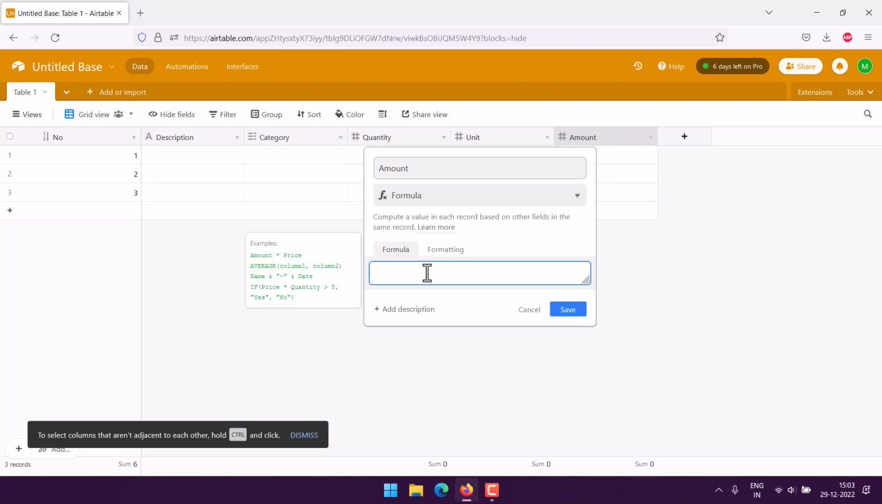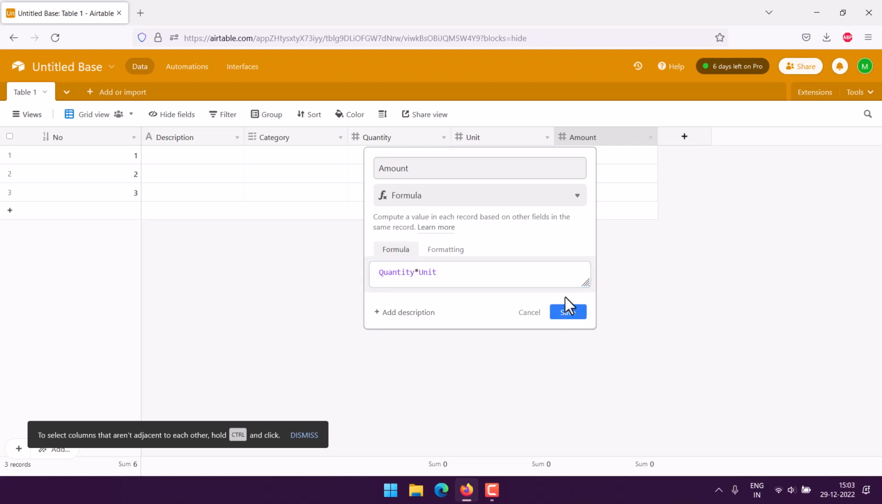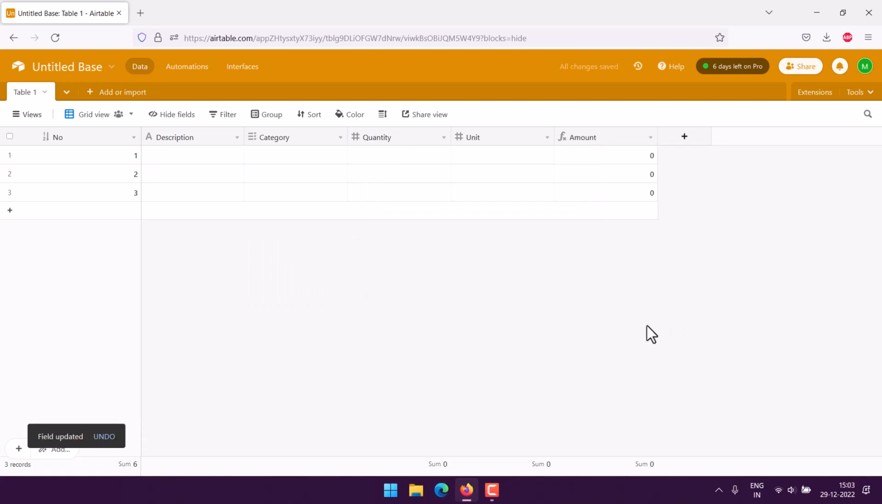So the formula is basically amount equals quantity into units. So we will use quantity into unit. Right, so that's our formula. We'll save that. We have our amount here, so we will add one.